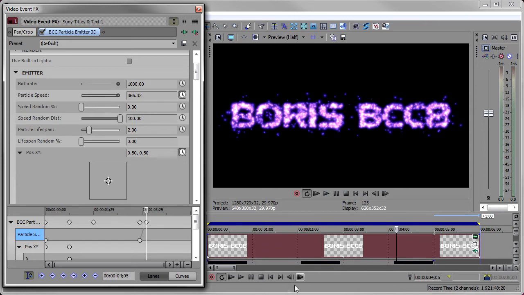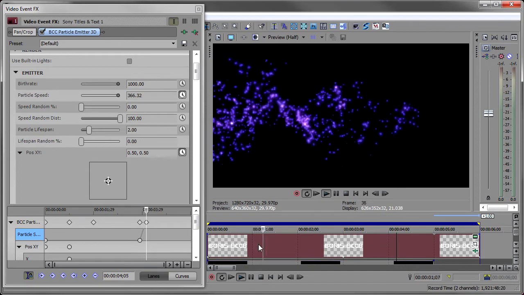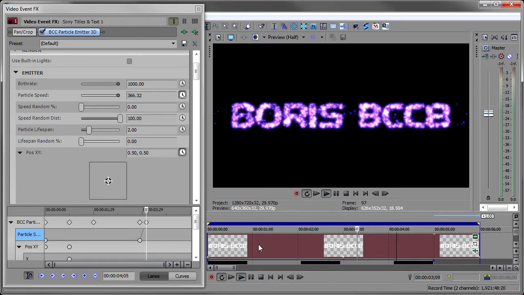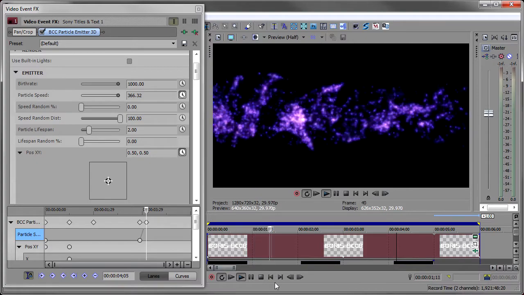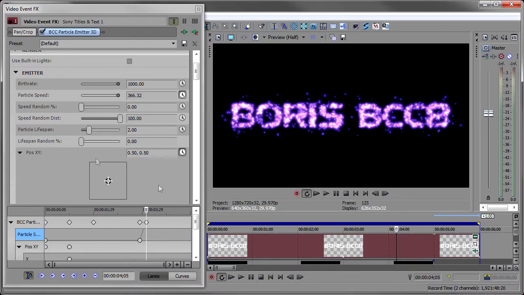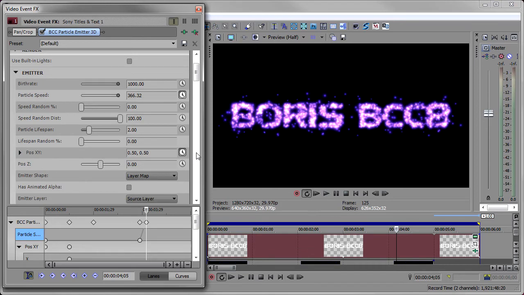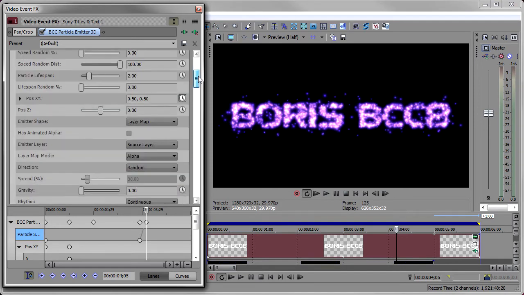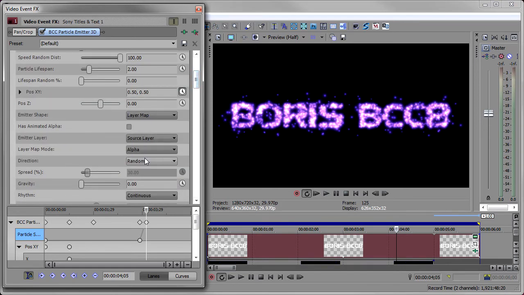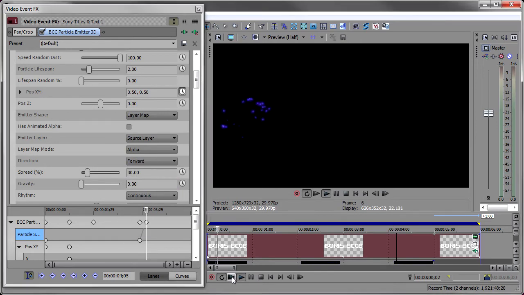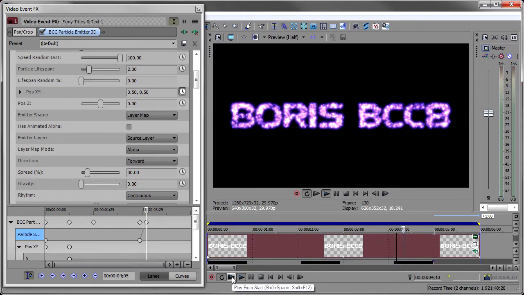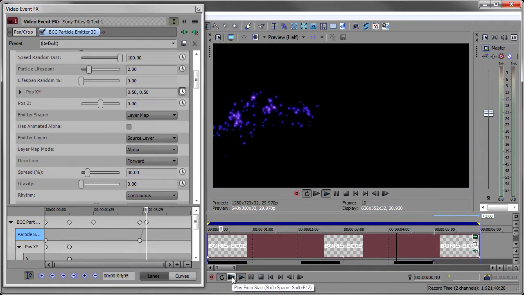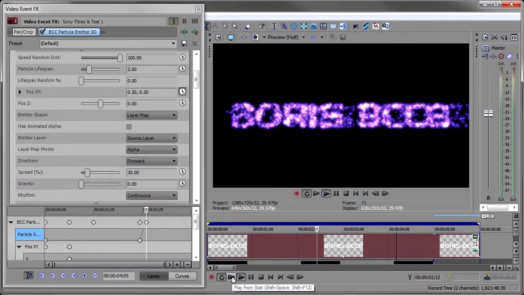So let's take a look at it now. So it comes around, and then particles start to blast out. But I want the particles to blast out toward me, right, toward the user. So I want to come down to the emitter and change the direction. So from random, I'm going to say forward, and that's going to get us even closer. So here now they're going to blow forward at us. There they go.